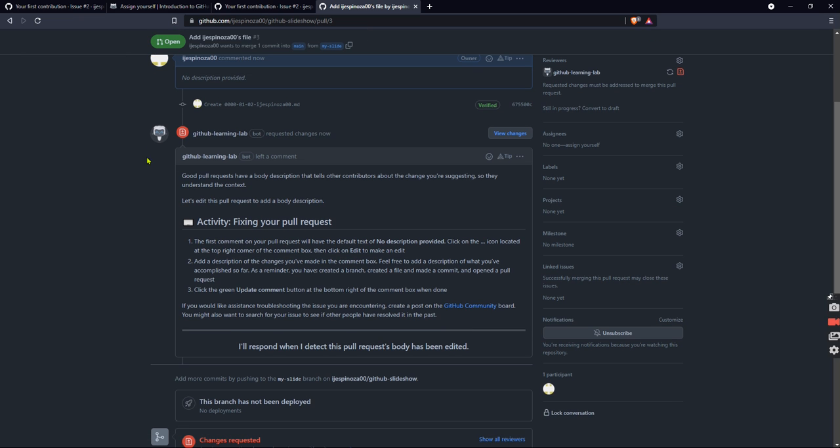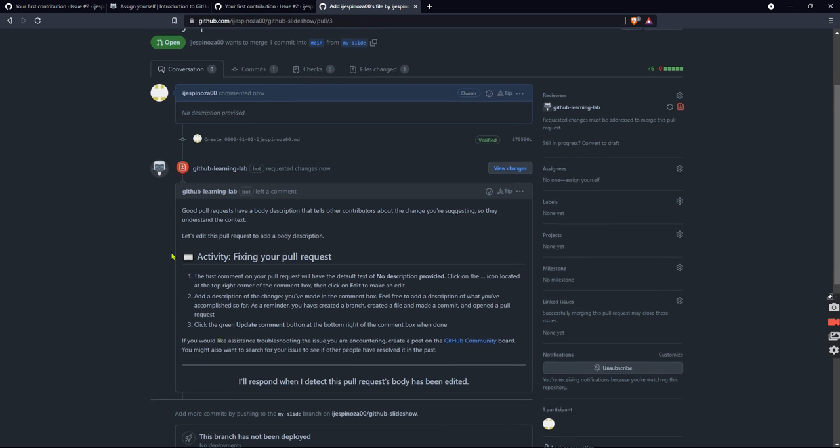Okay, so now we're going to be fixing your pull request. The first comment on your pull request will have the default text of no description provided. Click on the icon located at the top right corner of the comment box, then click on edit to make an edit. So where do I go for that? It would be on commit, right?